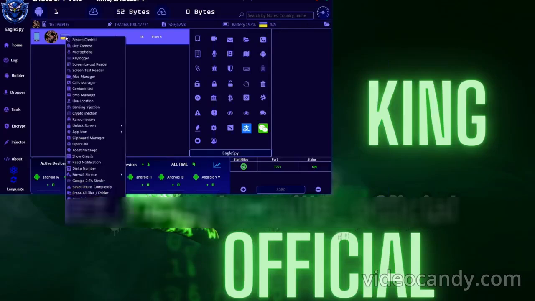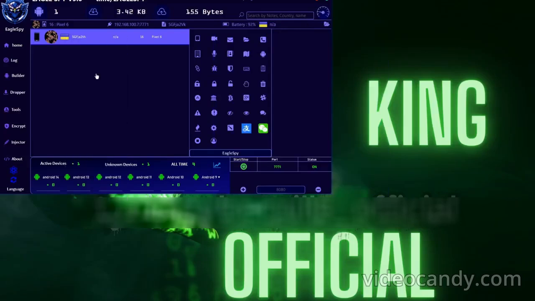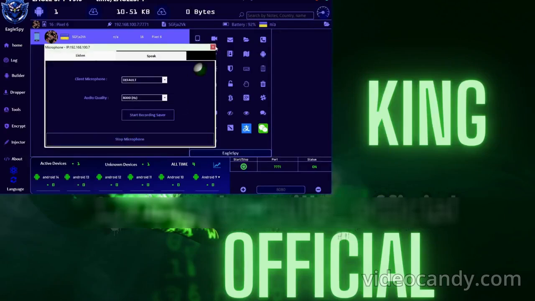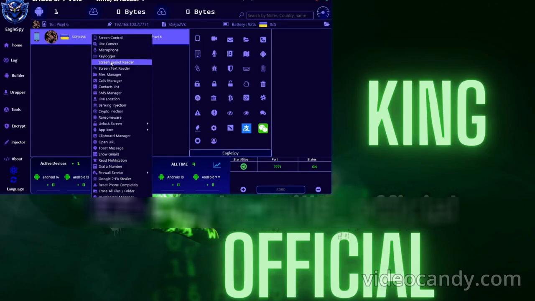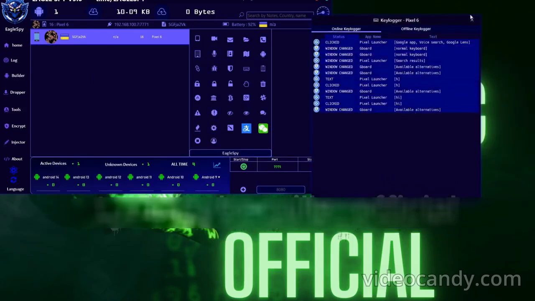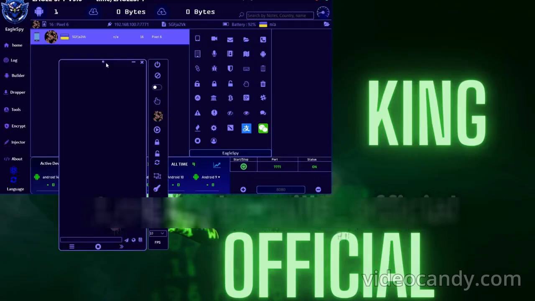Let's move on to the next feature, which is its microphone. With this, you can listen to whatever the other person is saying near the device. You can also speak to them, say anything. Next is the keylogger. Basically, it captures everything you type, and you can monitor it here.